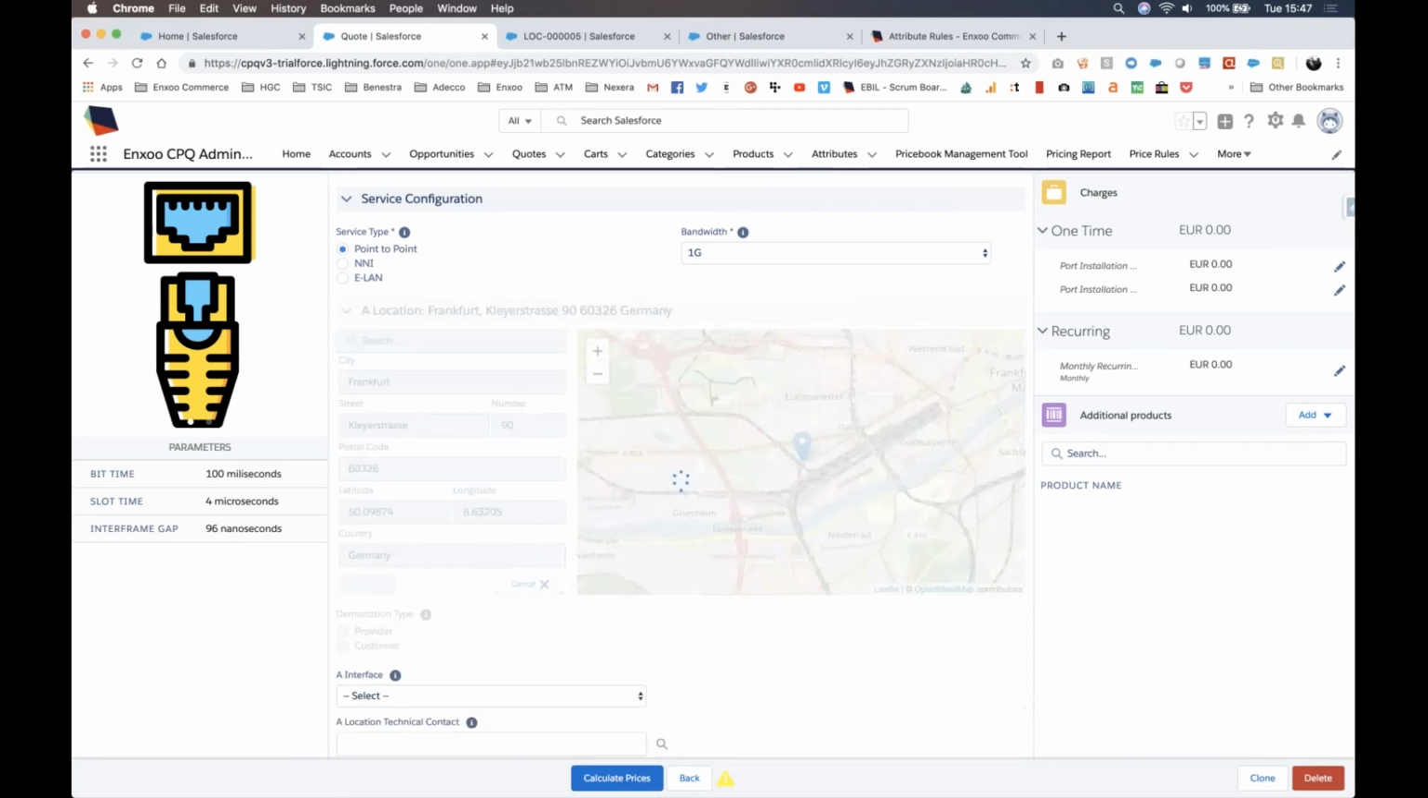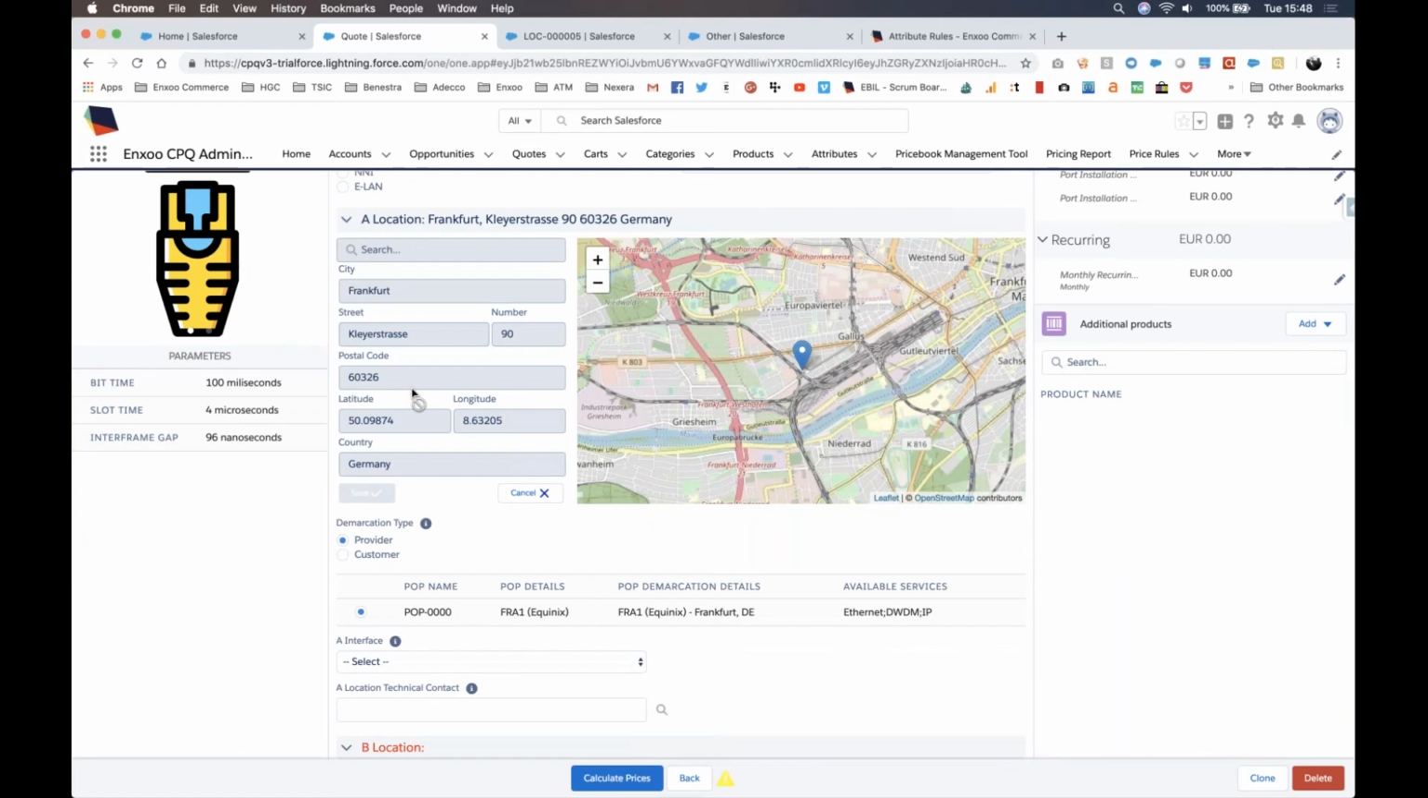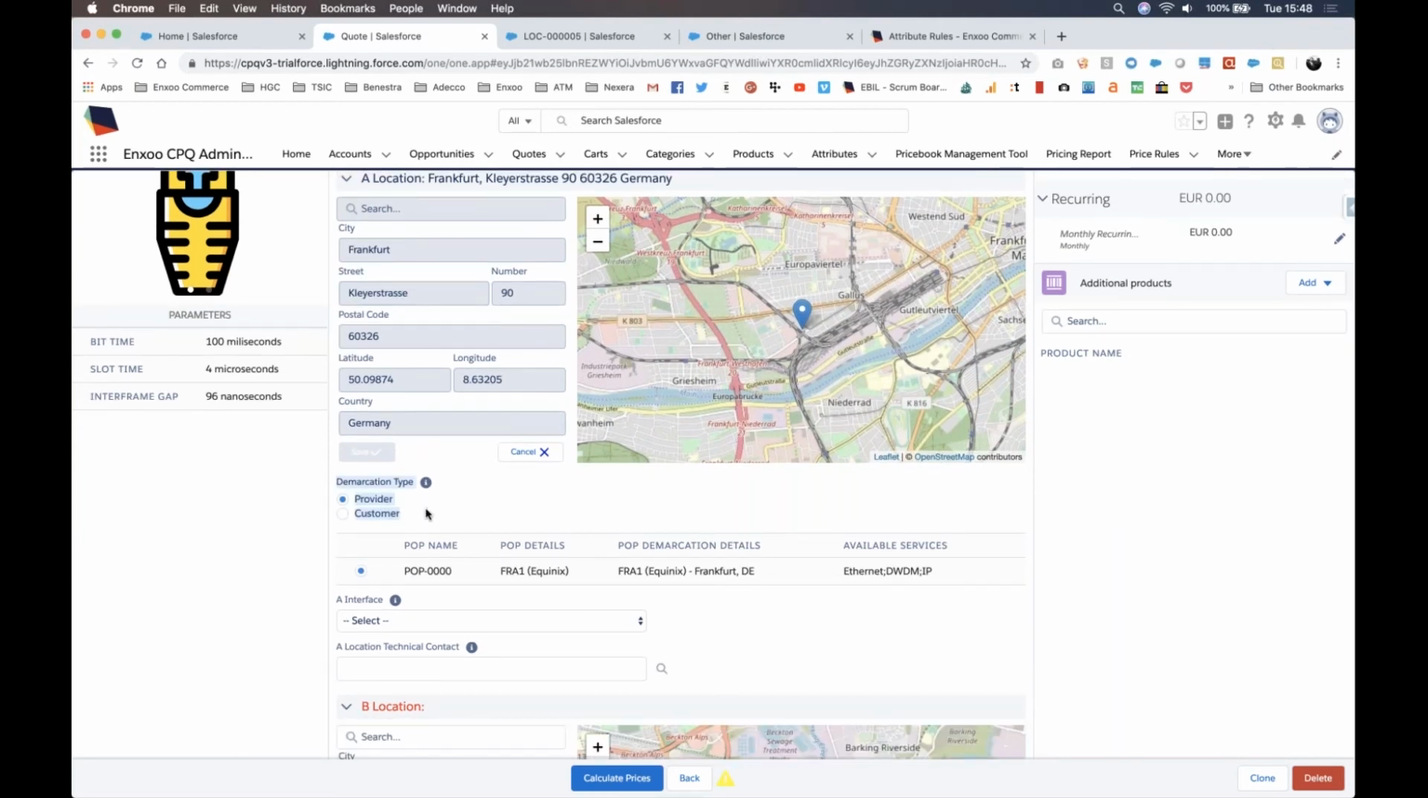So once I've selected this address, you can see that the system suggests to me that there are two possible demarcation types within this location. The first one is called provider, which means that the service will be terminated at our premise, and I can see this kind of POP is automatically suggested here.